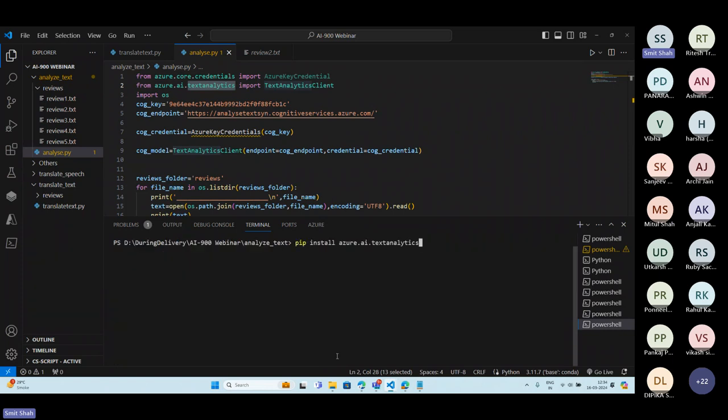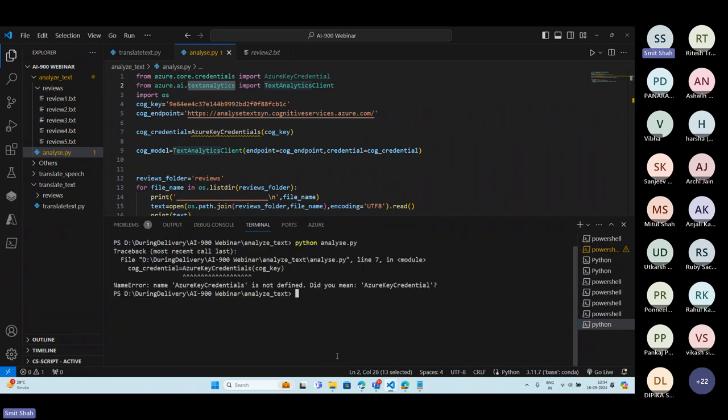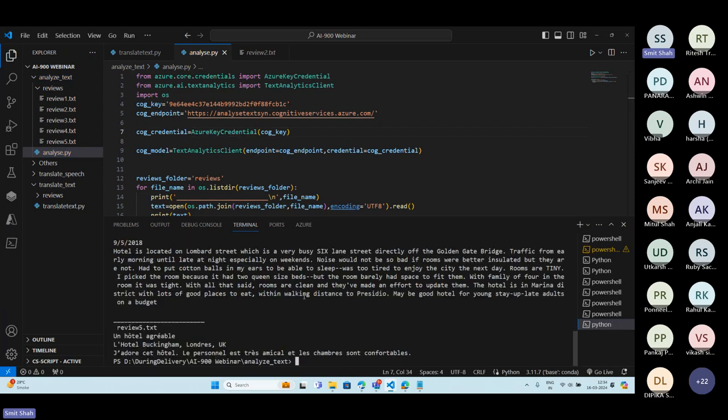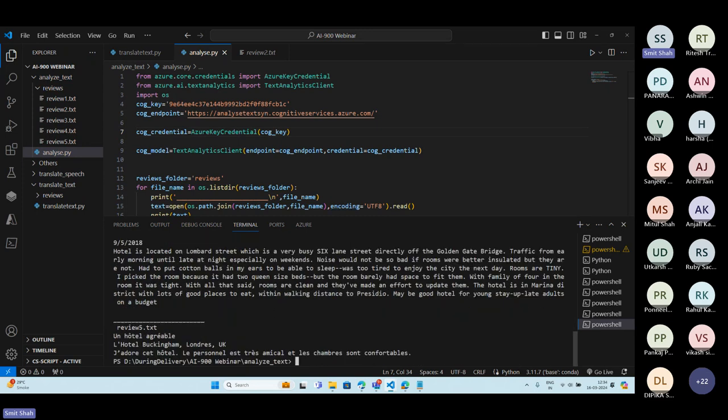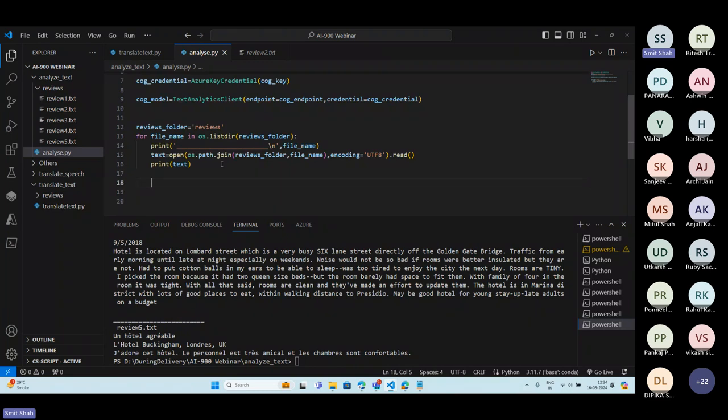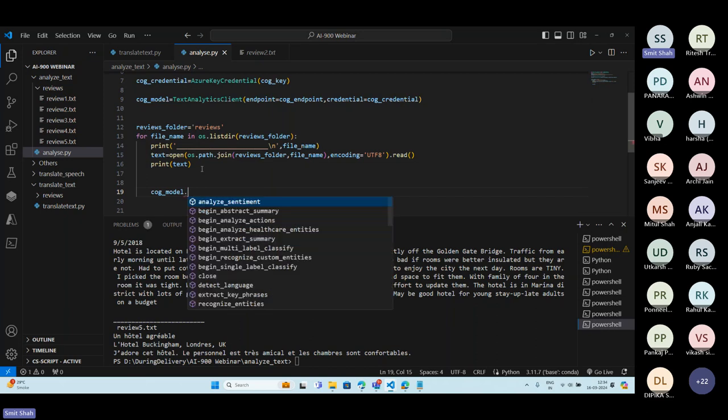Now we'll try to run our code. And over here, just the spelling mistake, I'll correct it. The name of the class is without an S. Fine. And at least we are able to read the reviews inside each of the files. Now I want to do some analysis. The first analysis that I will do is I'll try to detect the languages. So here I will tell Azure that you have been given the configurations. Now using those configurations, go to the resource.